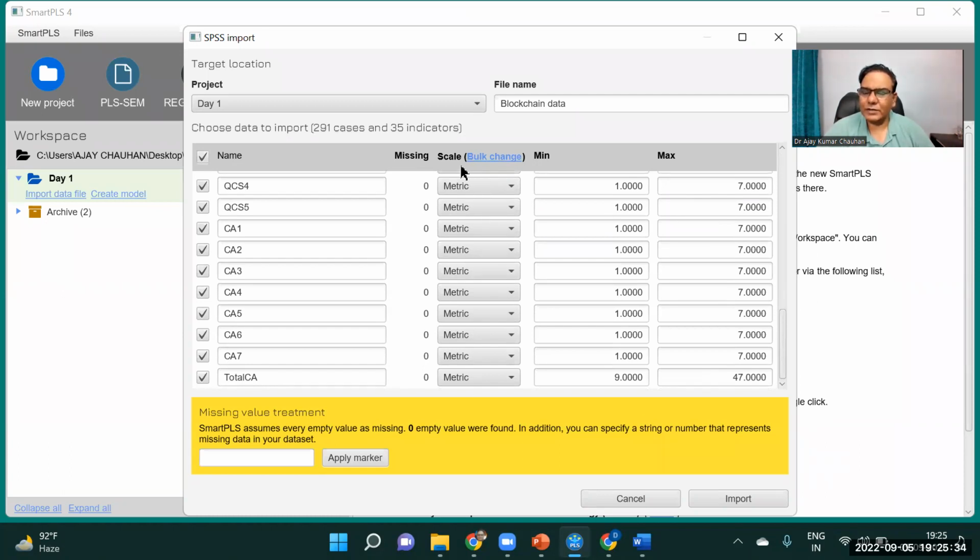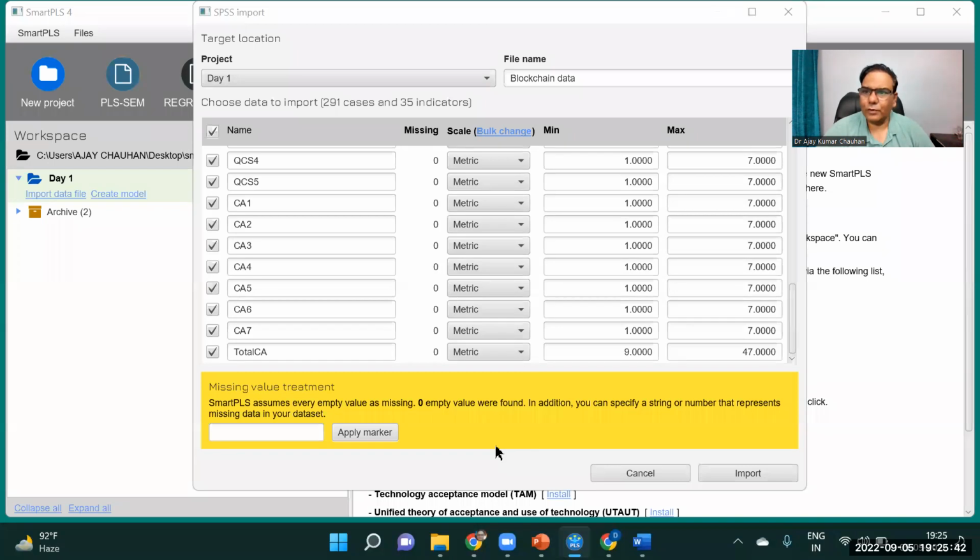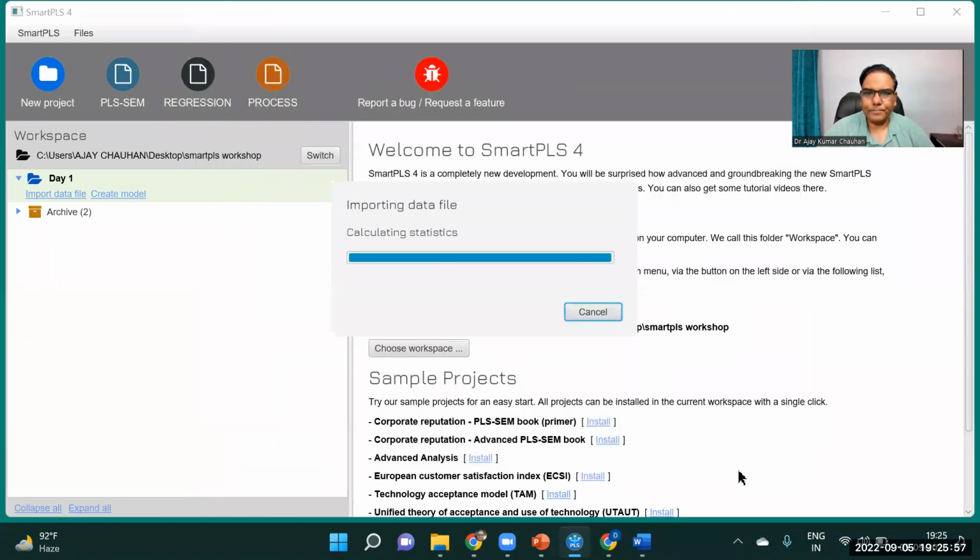So if you want to change anything, you want to change the type of the variable, you can change from here. First of all, you need to import the file, and once you are satisfied with all the formats, you just click on import. So in the last, you can see the import.